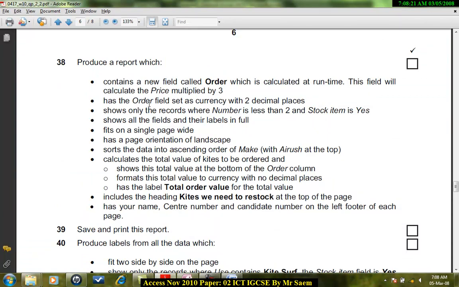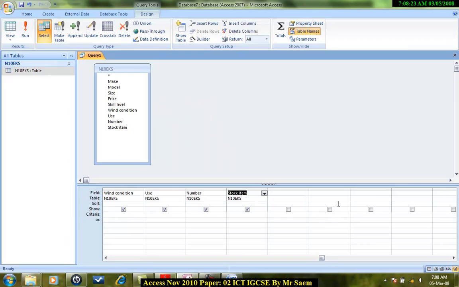This field will calculate price multiplied by 3. So what I have to do is I have a field which is known as price. You'll see over here, this is price. Now what they want is, at runtime, I have to create a new field which multiplies price by 3. So all I will do is simply type price. Okay, remember your field names always come in square parentheses. Remember the rule.